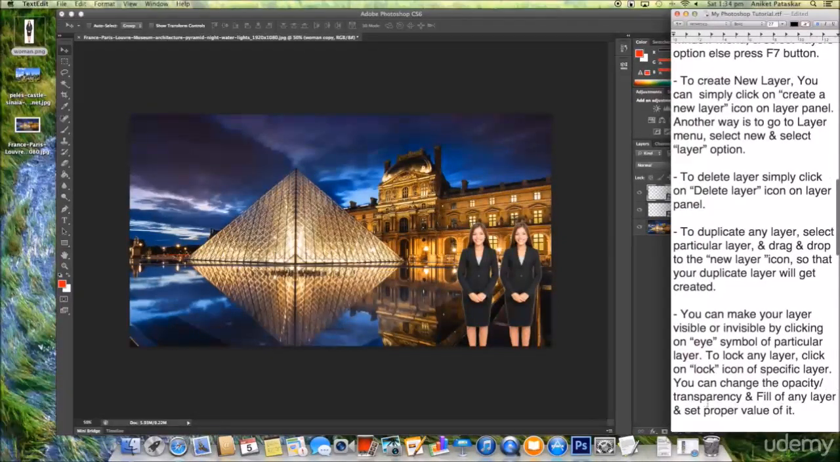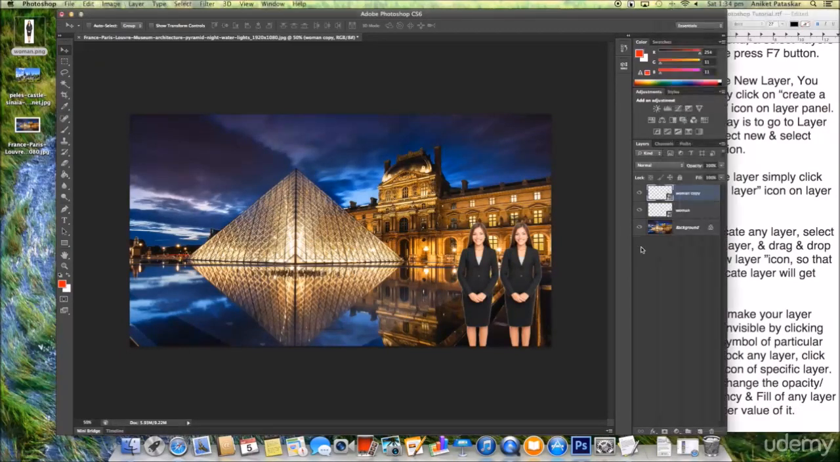You can change the opacity and fill of any layer and set the proper value for it. If you want to change the opacity level of this, just go to this opacity option and you can make it transparent, or you can set as much opacity as you want. And fill also I can change. So you can play with all these settings.